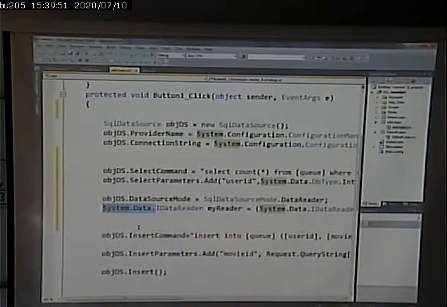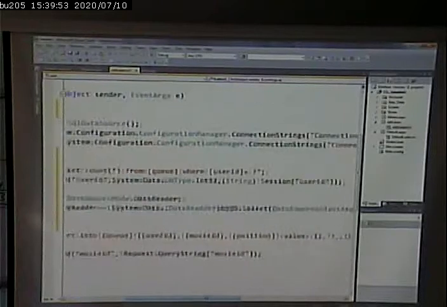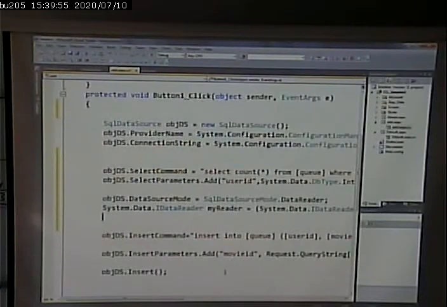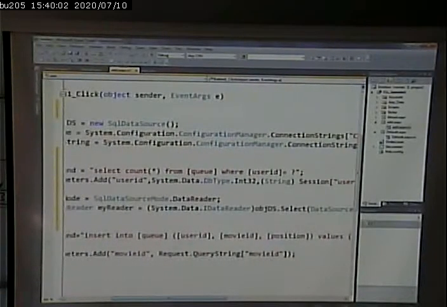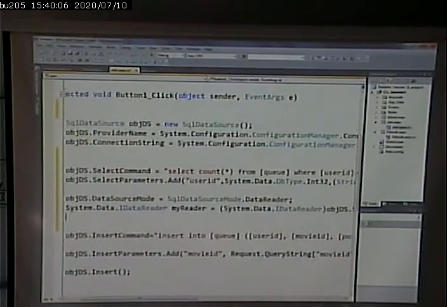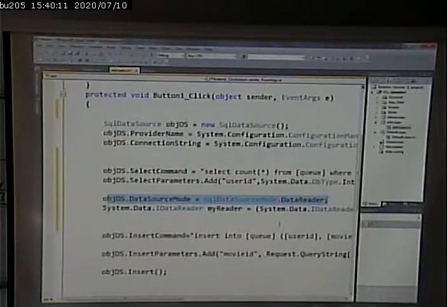Now we should be back on track. So what does this statement do? Now that we know why I was confused, let me rephrase. This statement specifies how we're going to read the data. We're just going to loop through the data, read through it. We're not doing anything fancy like going back and forth or updating. We just need to read through it.